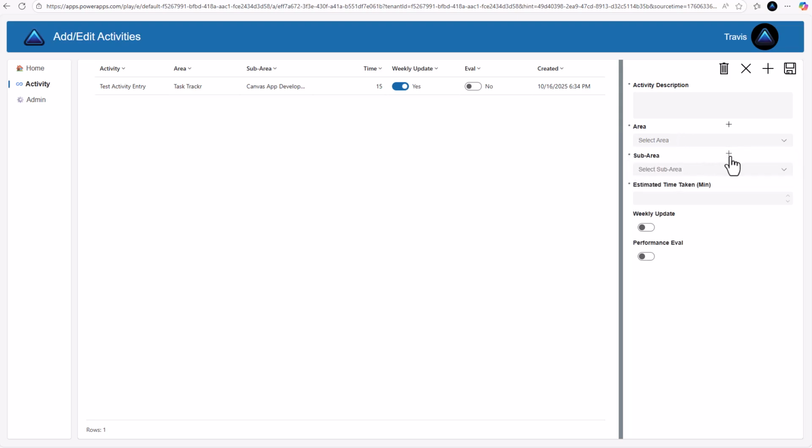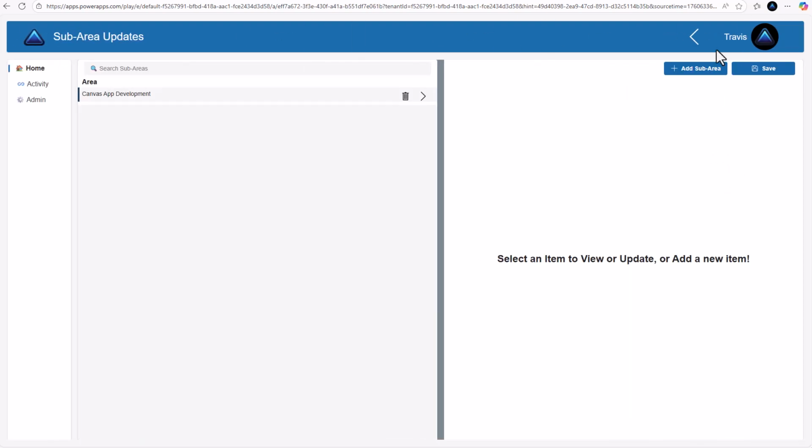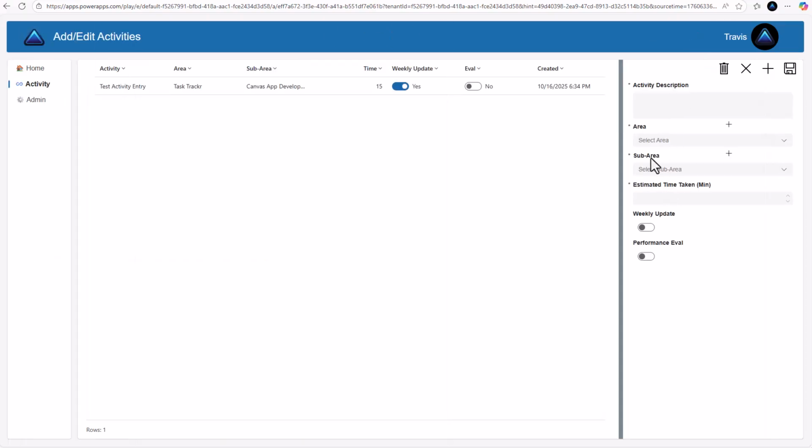So, it works the same way when you do the sub area. So it's just a little bit more convenient for the user that they can come in here and do all that information right here without having to go back to the admin and then click another button. So it's a little bit more convenient or user friendly.